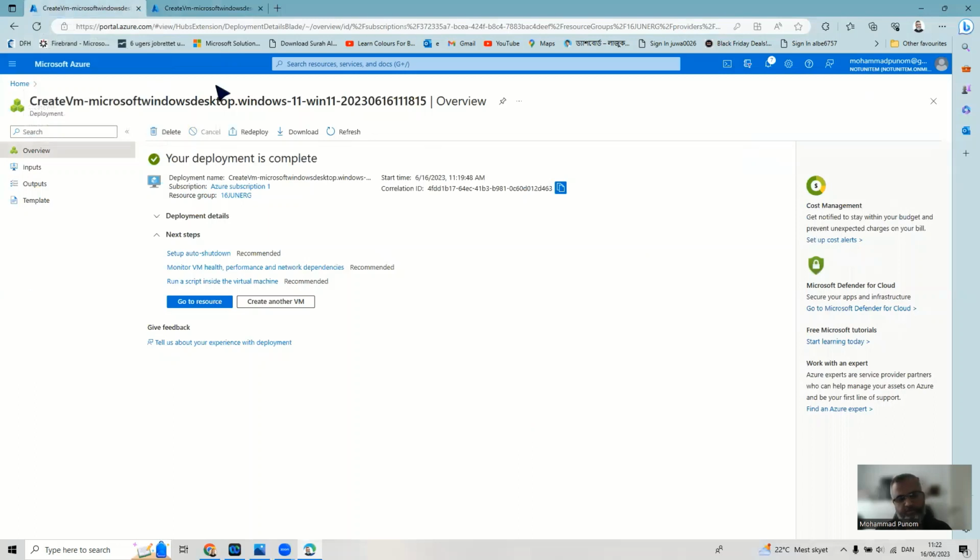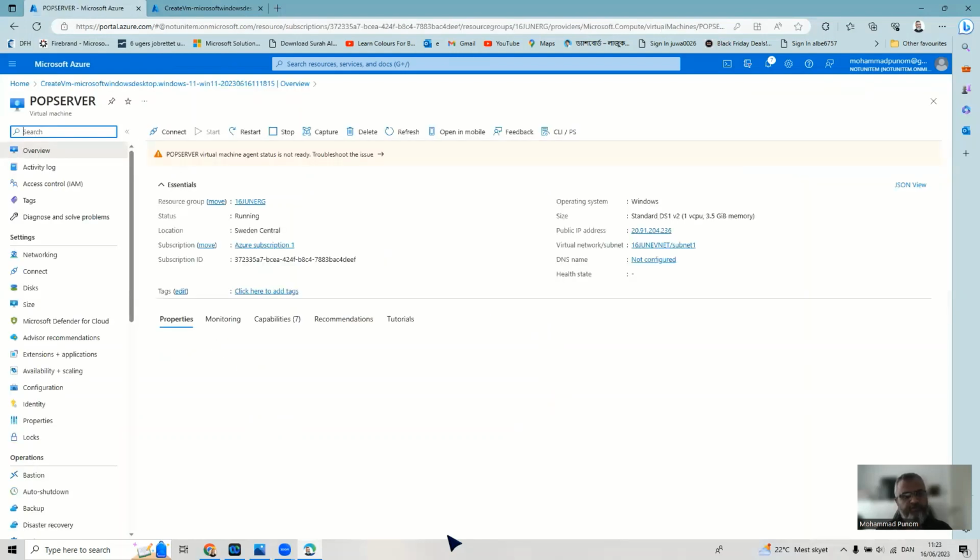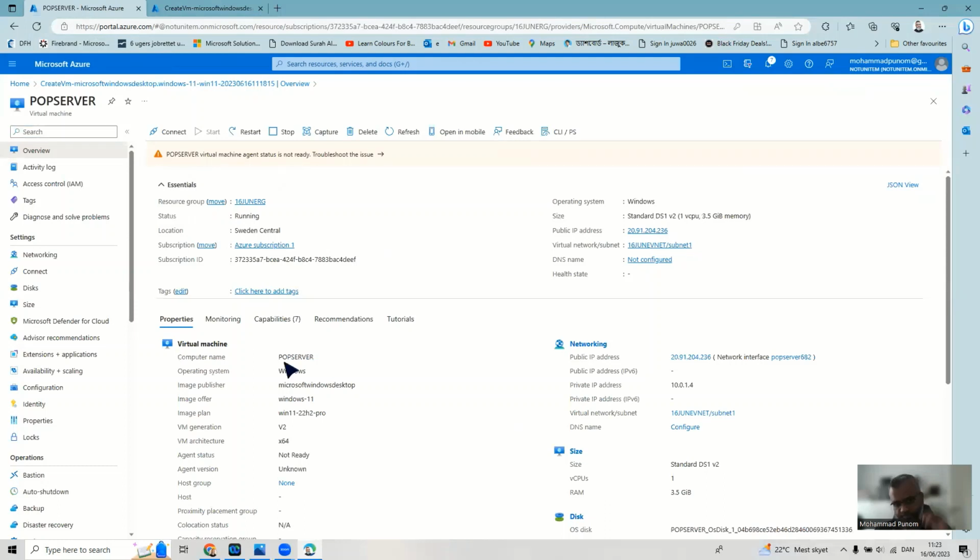We have seen that this virtual machine 1 that is named POP server is already created. Go to the resource and check the situation of this server. This POP server agent machine is not ready yet. It might take a couple of minutes sometime because it is a big imaging issue on backend. But anyway, we can see the public IP address is here of this server, and this private IP is here.